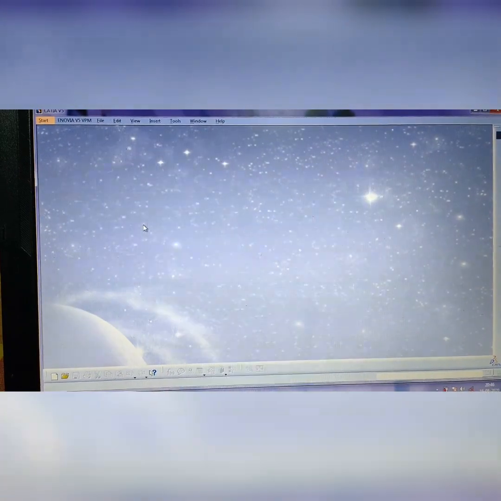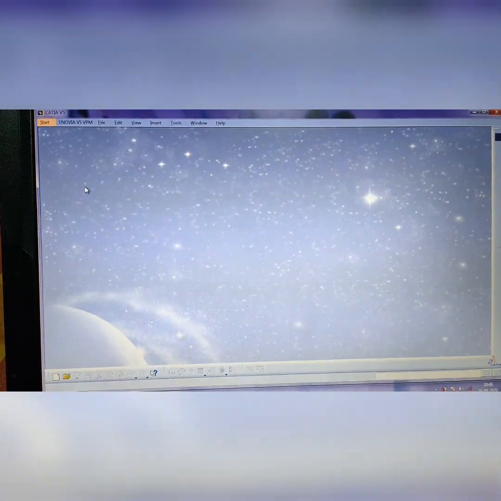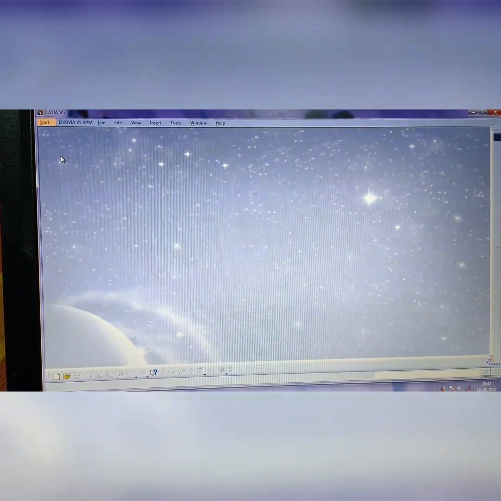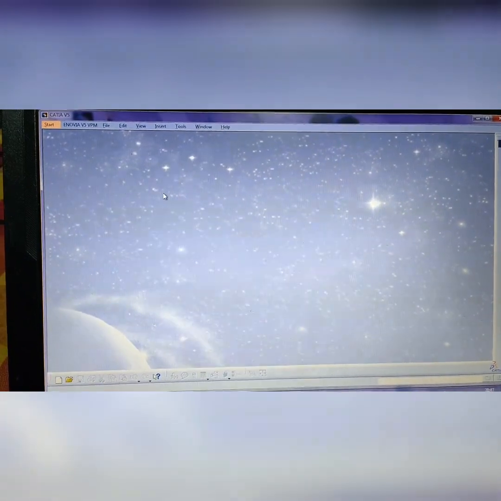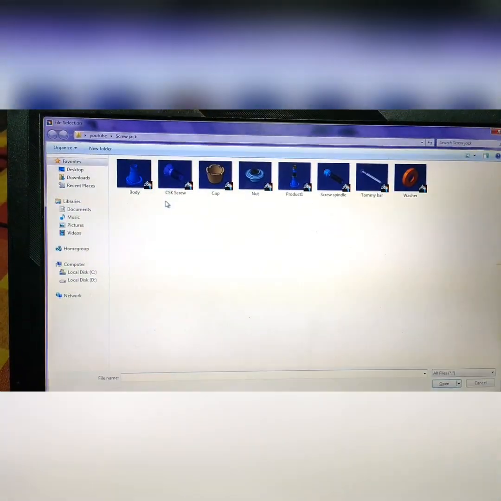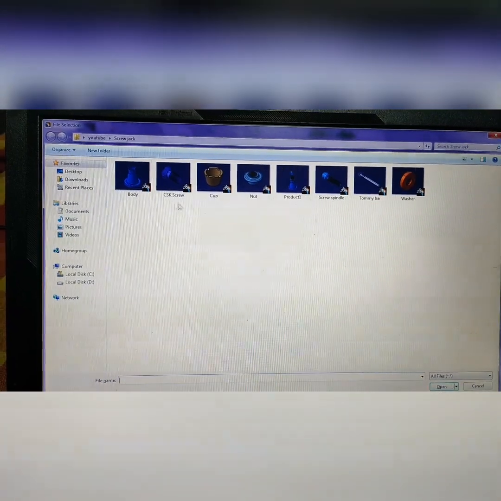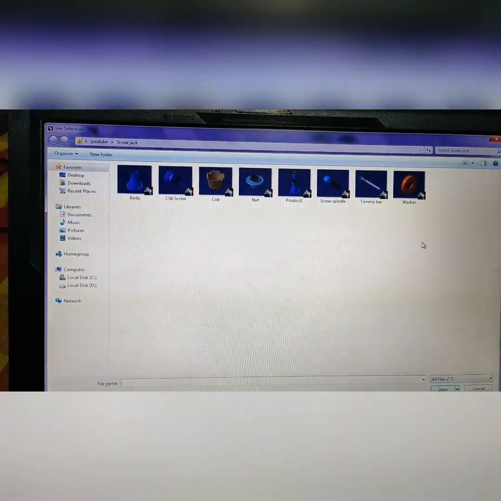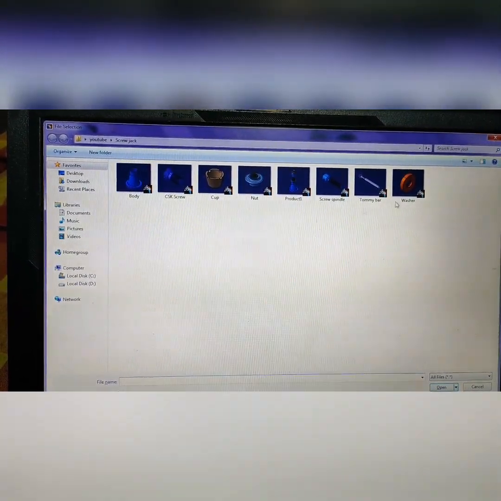Hi, my name is Vinayak and today I will teach you how to make Screwjack assembly in Catia V5. Before making this assembly, you need to build all these parts in part design.